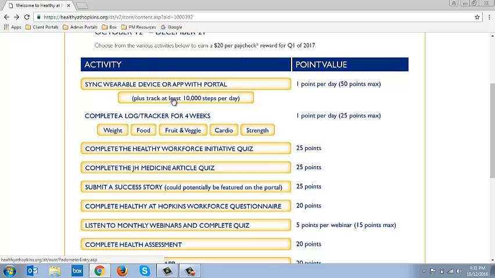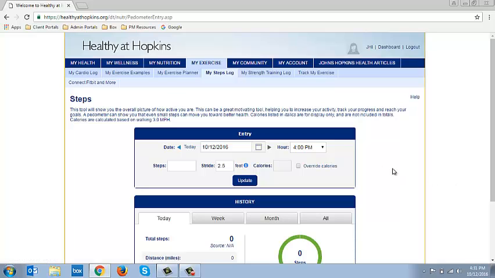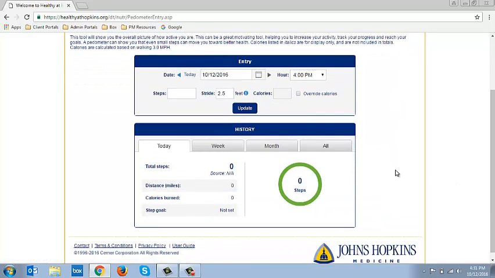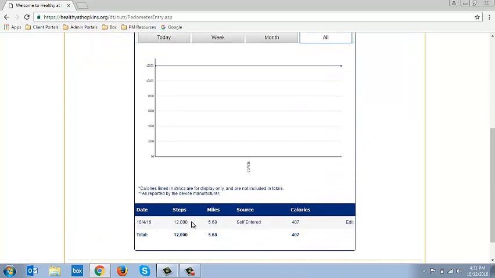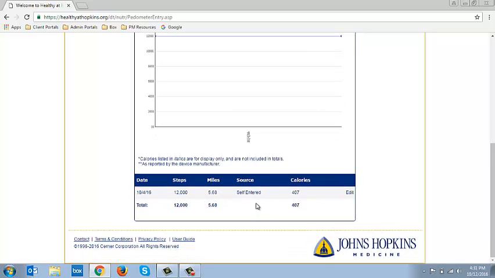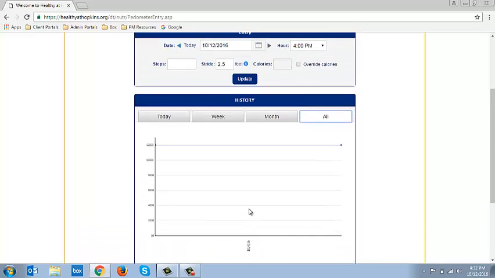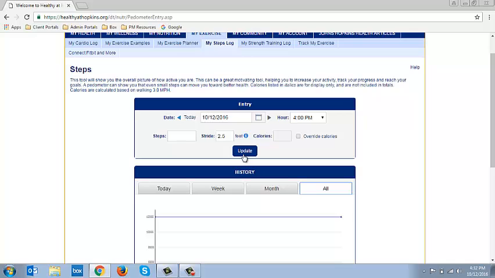So to verify that you have properly registered your device or app, you can simply click that section and it'll take you to the steps log where you can select the All tab and scroll down below. In your histories, you'll be able to see not only the date, the steps, the miles, and the source. In that source section, that's where you'll be able to see if you've properly registered your Fitbit. As an example, in this source it'll say Fitbit and verified, and those steps will come over on an ongoing basis. Please note you can manually track your steps, however you will only be awarded for steps that are automatically synced from an approved device or app.